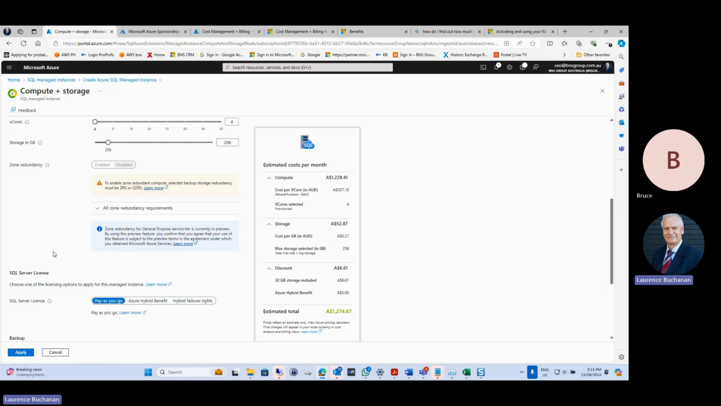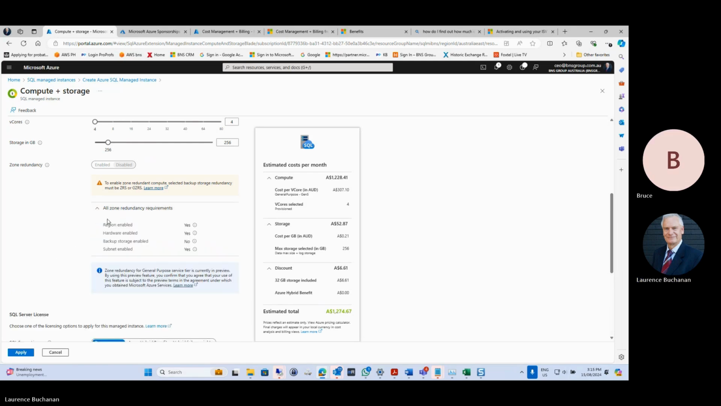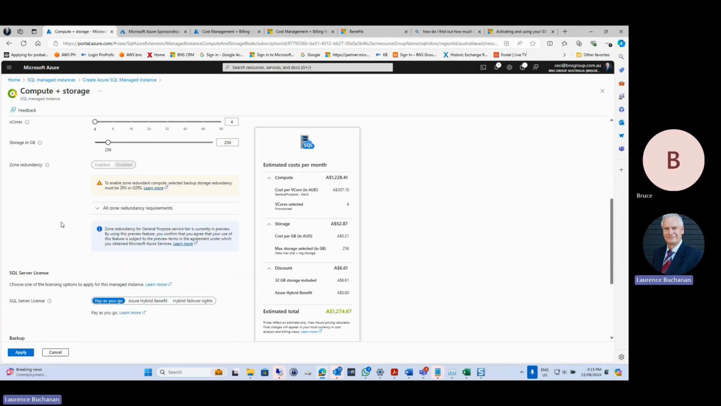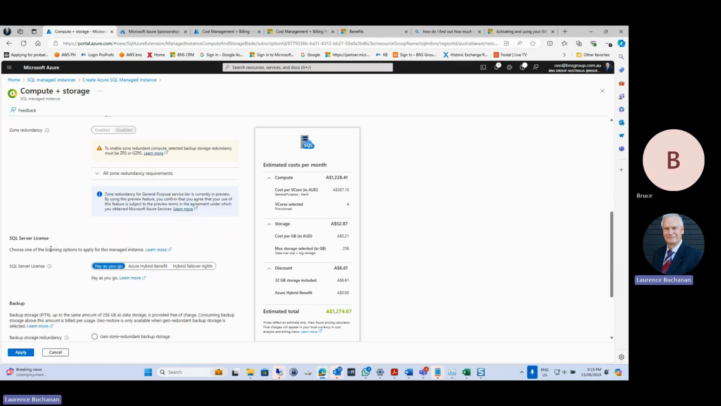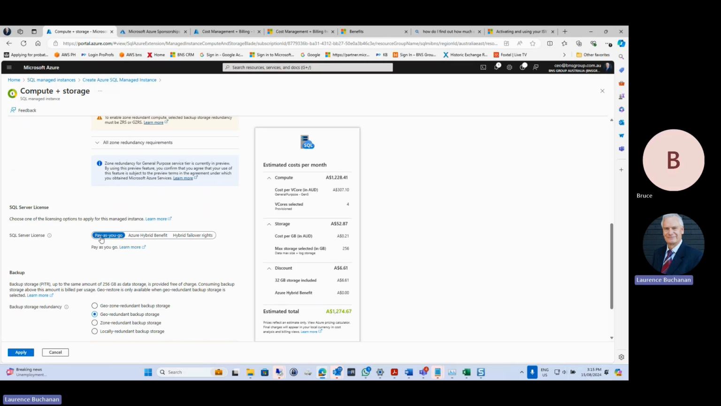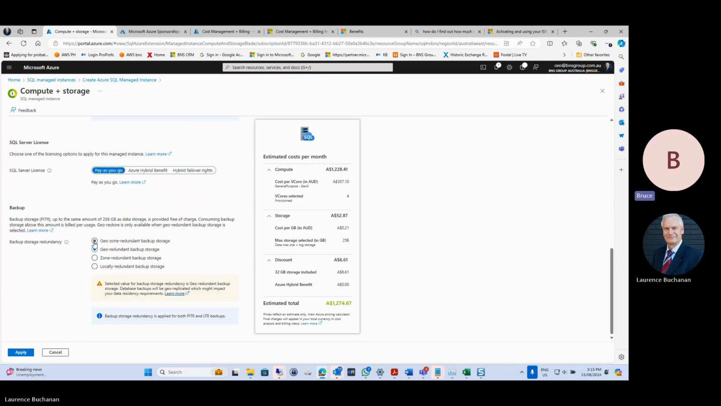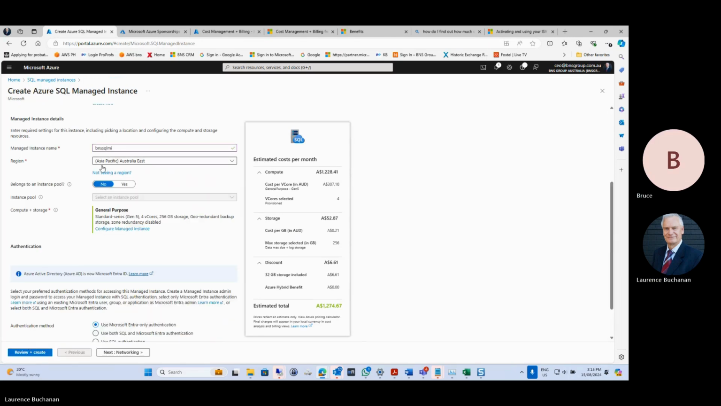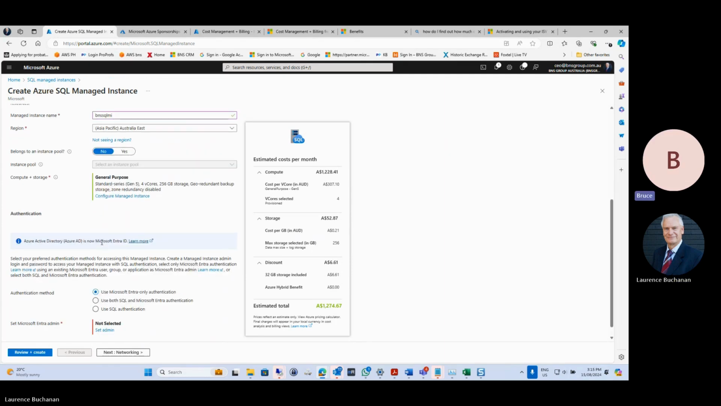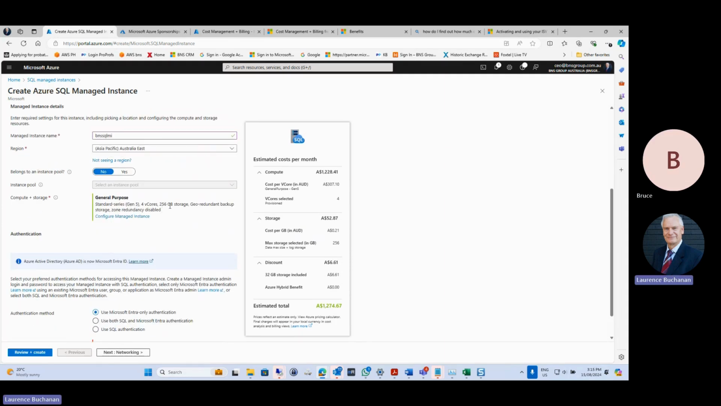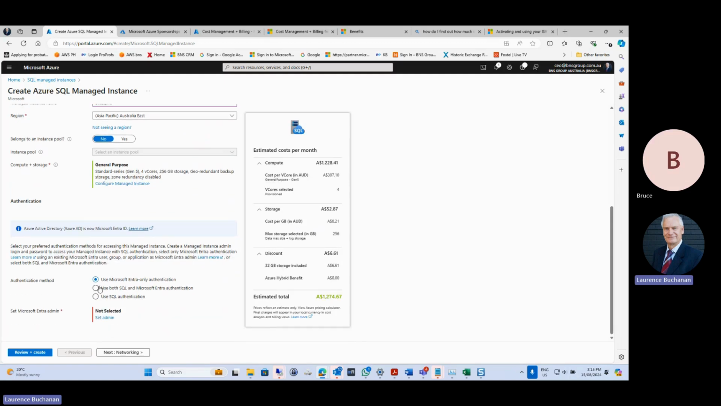In terms of our zone redundancy requirement, we're just going to leave that as default. It's going to be our pay-as-you-go subscription. Just let it default to geo-redundant backup storage. So that's going to be pretty cost effective. So we'll apply that one. So not buying a backup pool. That's this one we've selected there, which is correct.